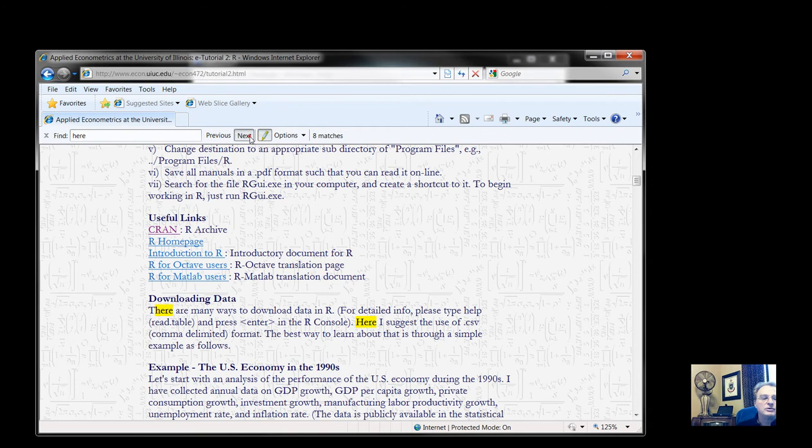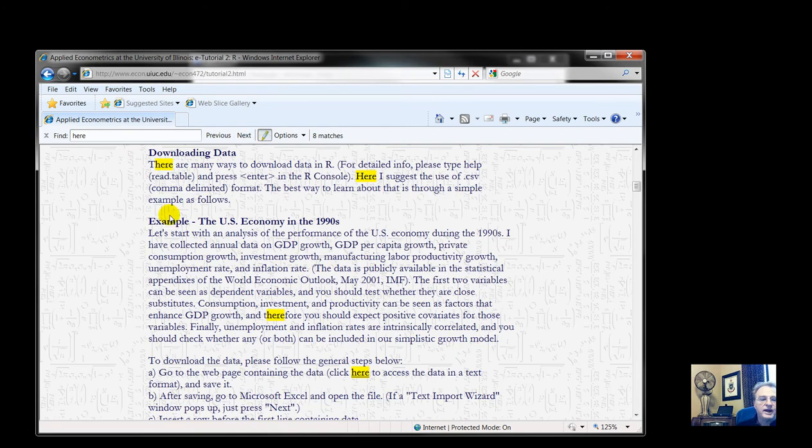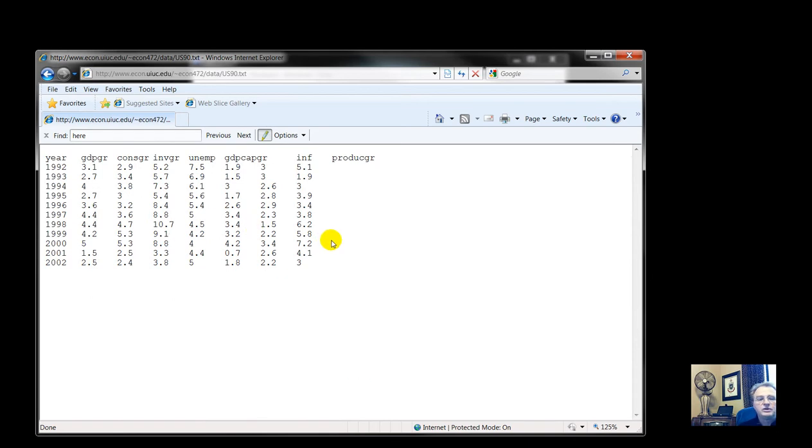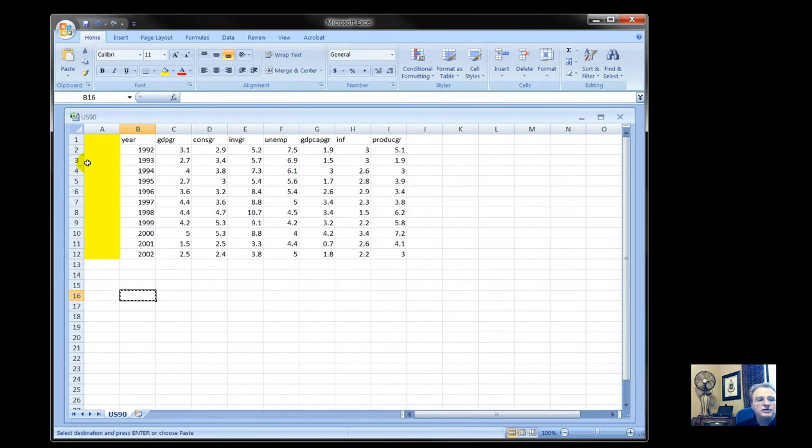And if you were to query on the word here in order to access data, they have an example of the U.S. economy in the 1990s. Now, we geographers are not particularly interested in their example, but the purpose of this is to get you up and running in R, and then we'll create our own examples. So I'm going to click here, and this gives me their database. I save this as a CSV file.